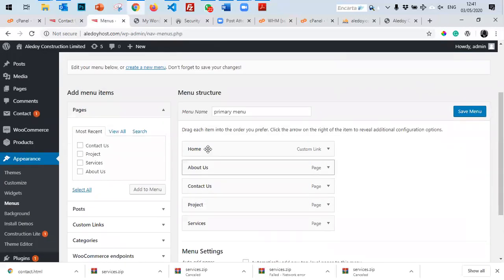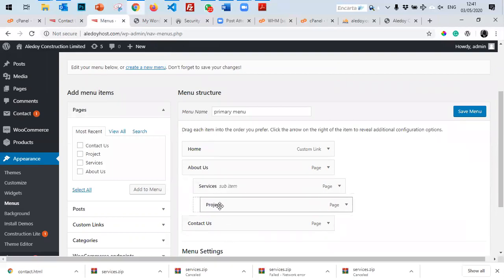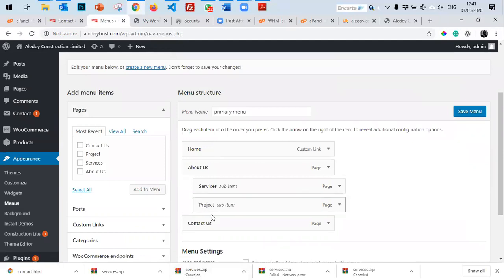under my menu, I can rearrange them. Home, About Us. I want services to come next. I want project to come next. If for instance, I want services and project to be under About Us, I move them forward a bit. It looks something like this. So the system automatically knows that there are sub menus to this one.